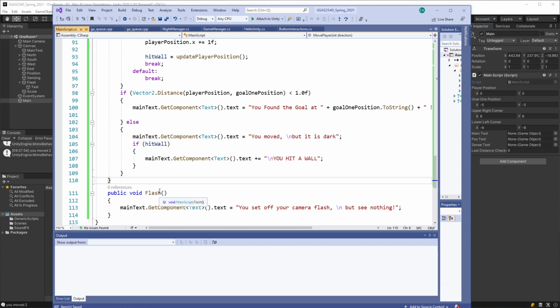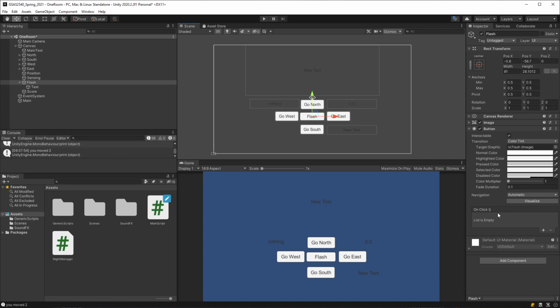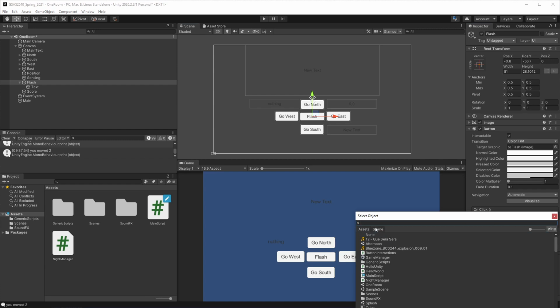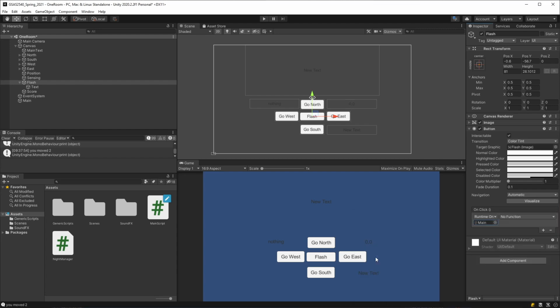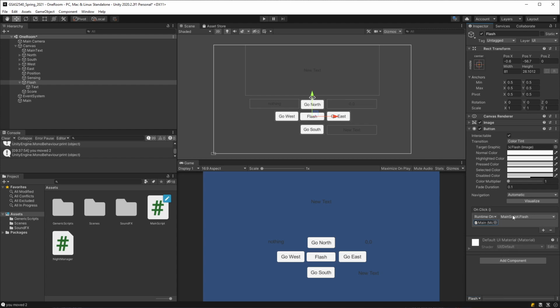So let's hit save. Let's go back to our game. And let's now attach the flash button. Attach the flash button, click to that function. So let's hit the target, go to scene, and we want to go to the main. That's where all of our functionality is kept. Main script flash. Okay. So let's play the game.